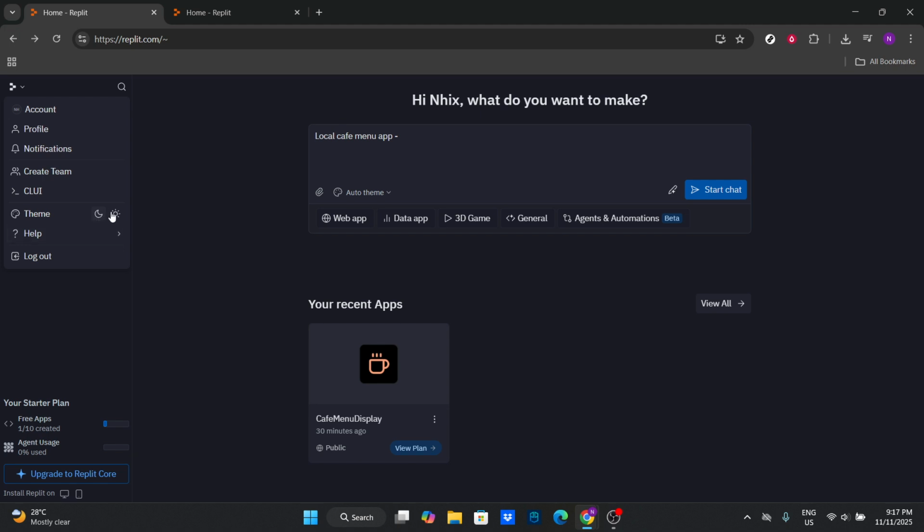But let's say you're already deeply engrossed in a project and don't want to navigate back to the homepage just to make the switch. Well, there's good news for you. You can still enable dark mode without disrupting your workflow.